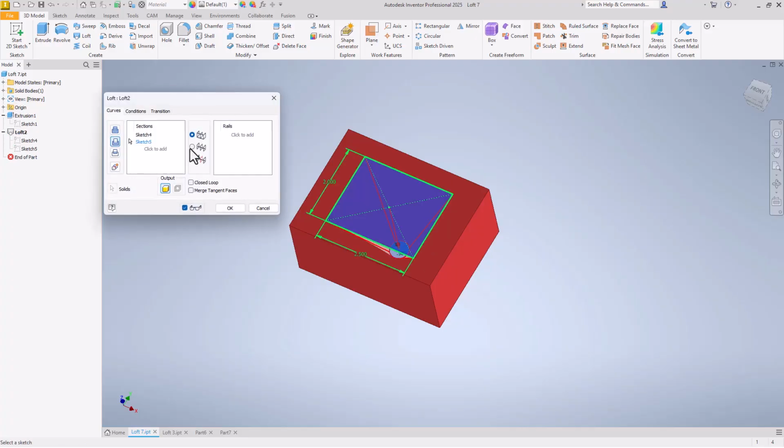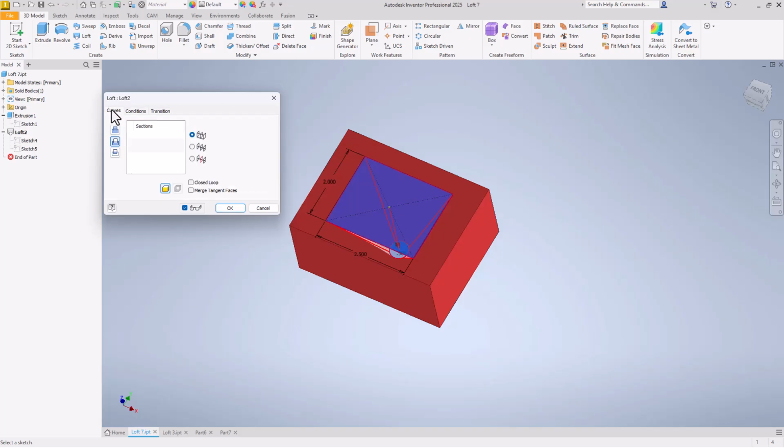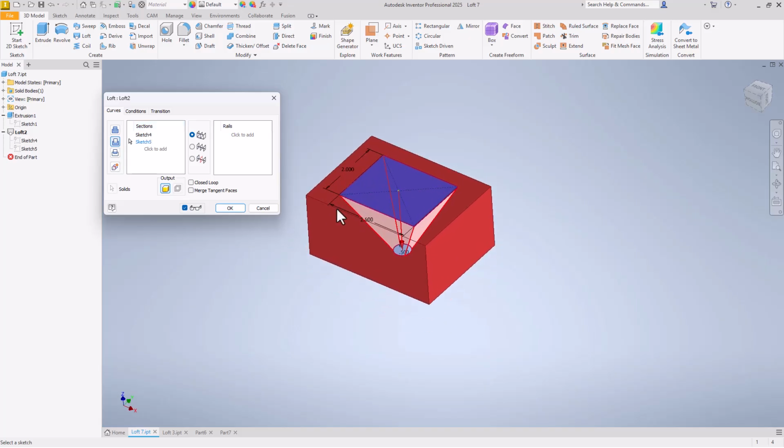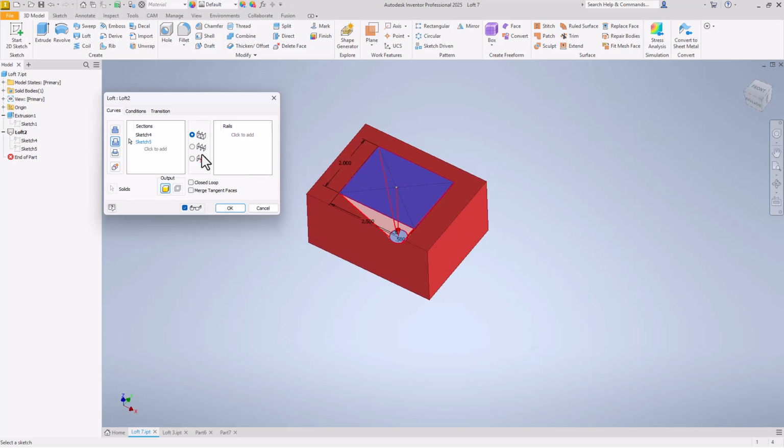Anything else that you see in here, we're going to get into in future videos. We're going to get into all of these options here in the rails, conditions, transitions. So stick around, continue in this playlist. In the next video, we're going to go into a little bit more detail of how we use the sections here. The section is the profile that we select to begin and end our loft shape. And look at how to be sure we get exactly what we want, especially if there are extra lines in here, geometry that we do or don't want to select to become part of our loft.